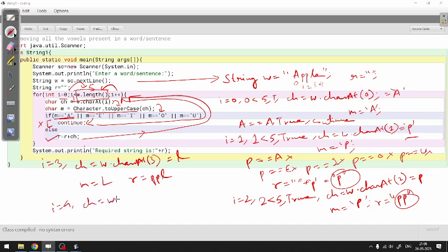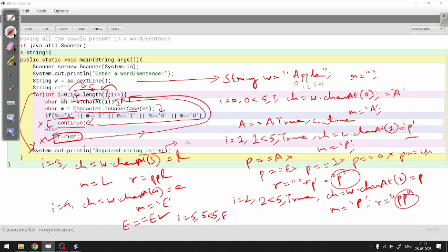So ch equals w.charAt(4). What do we see at 4? E. Now we convert that E to capital E. Now is E equal to A? No. But is E equal to E? Definitely yes. So again the continue statement executes and it ignores this portion and directly goes to i plus plus. Now i will be 5. Then 5 less than 5 is false. So the loop will come outside, and we'll see r as PPL is the final answer.